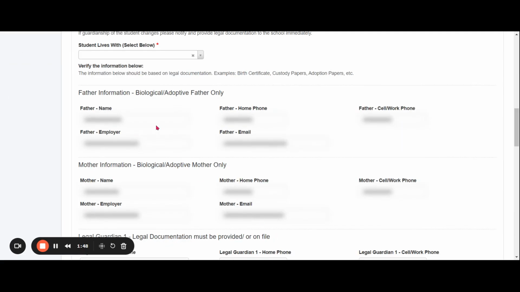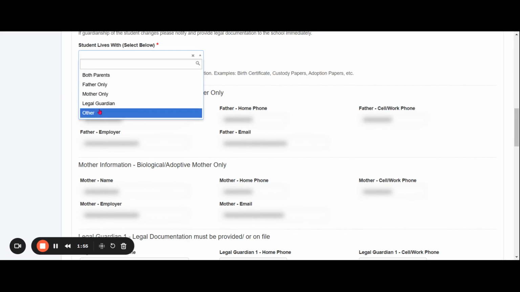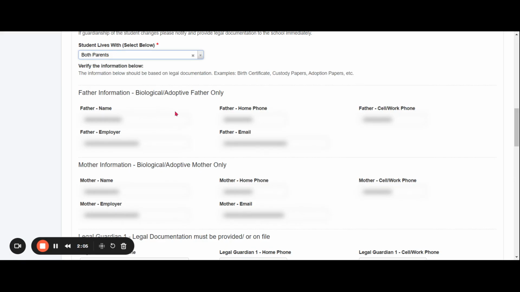We've now reached the area where we put in information for the biological or adoptive parents. You can also click this drop-down button and let us know who the child actually lives with. Maybe both parents, or father only, mother only, or legal guardian or other. In this case, this child lives with both parents, so I'm going to select that. But here in this next section where we have father's name, home phone, cell phone, employer, and email, this information for the father and the mother should only be for a biological father or mother or an adoptive father or an adoptive mother.